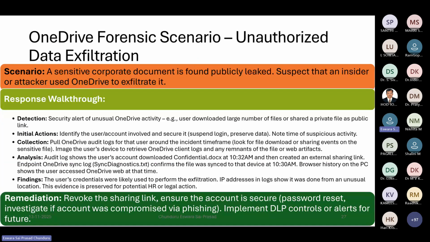So this is one scenario wherein unauthorized data exfiltration happened from OneDrive. A sensitive corporate document is found publicly leaked, available on the darknet for sale, and we suspect that an insider or attacker used OneDrive to exfiltrate this data. And how do we respond, or how do we conduct the forensics? First thing is detection.